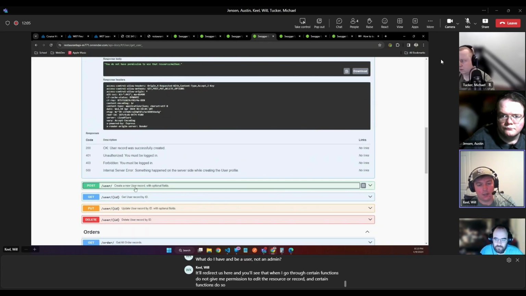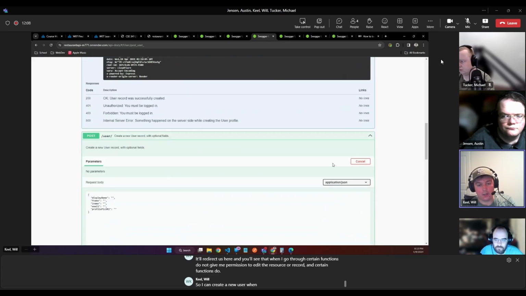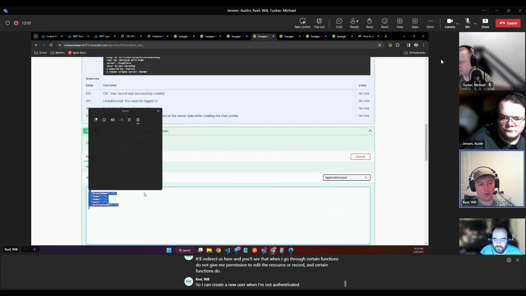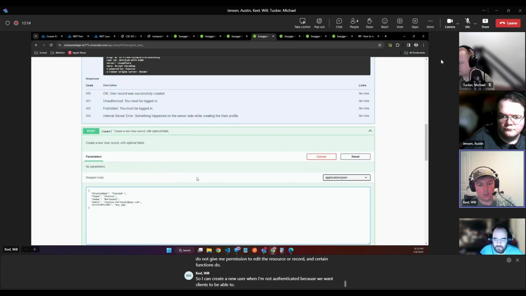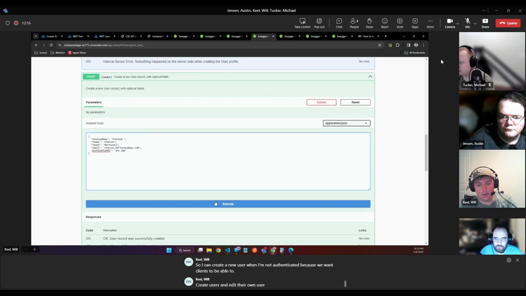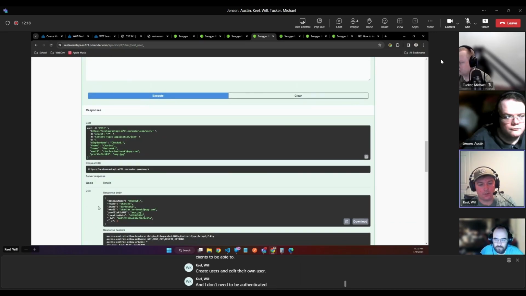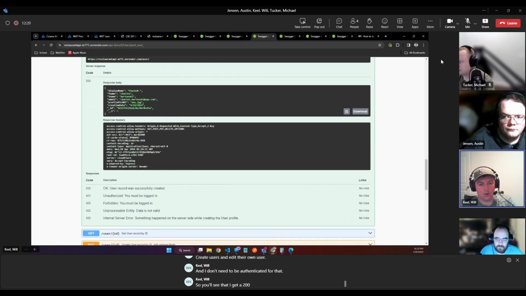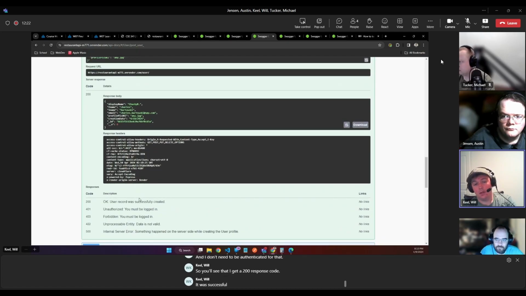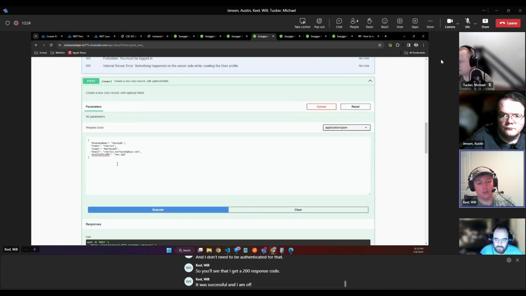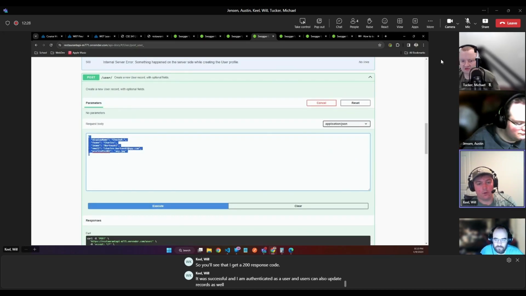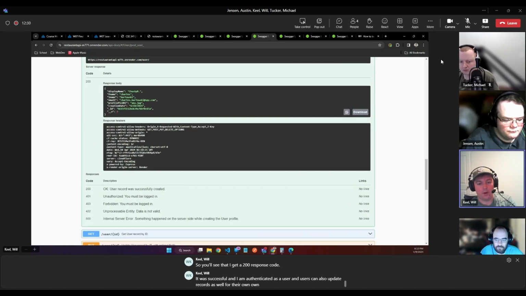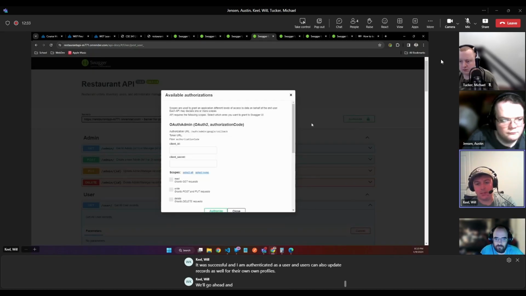So I can create a new user when I'm not authenticated because we want clients to be able to create users and edit their own user. And I don't need to be authenticated for that. So you'll see that I get a 200 response code. It was successful. And I am authenticated as a user. And users can also update records as well for their own profiles.